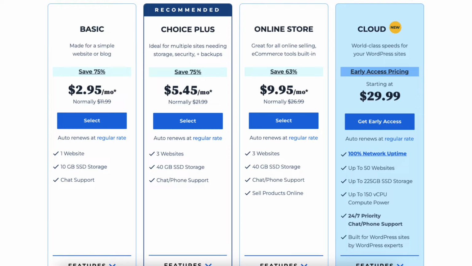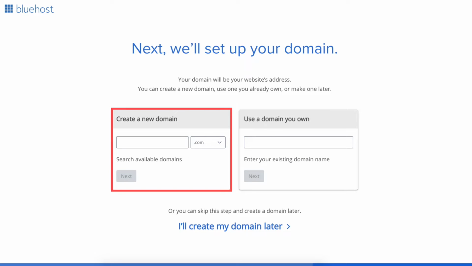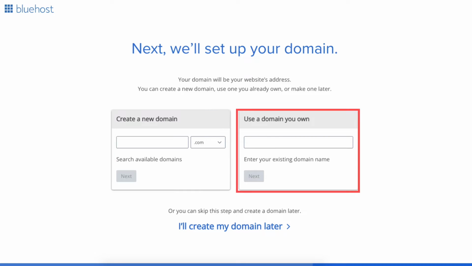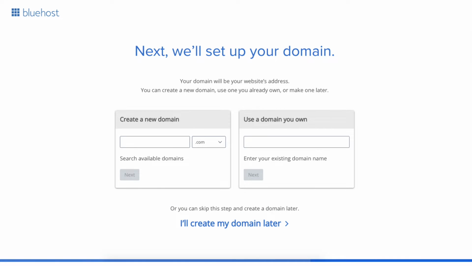Once you decide on a plan to choose, click the Select button. You'll now be on the domain page where you can choose your free domain name for your site. You can type in and search available domains under Create a New Domain. If you already own a domain name, you can enter it where it says Use a domain you own. If you can't decide on a domain name, you can click the Create My Domain Later link and choose your free domain name at a later date in the Bluehost dashboard. Click Next to proceed to the next step.